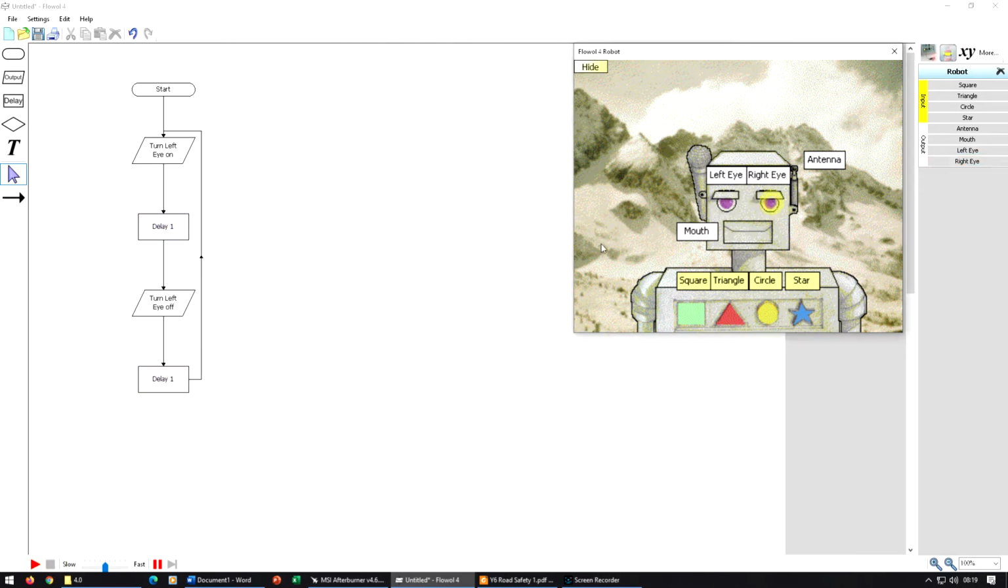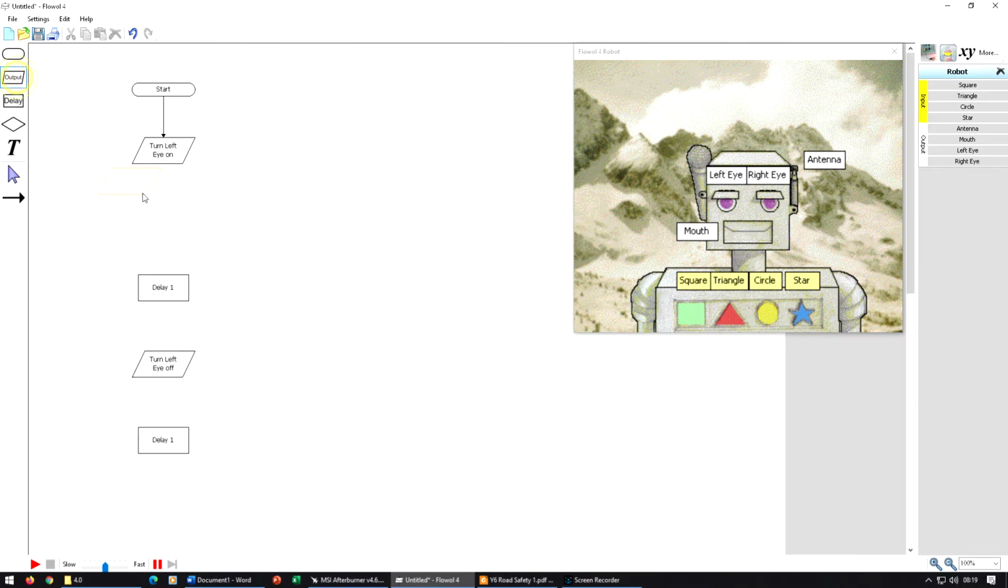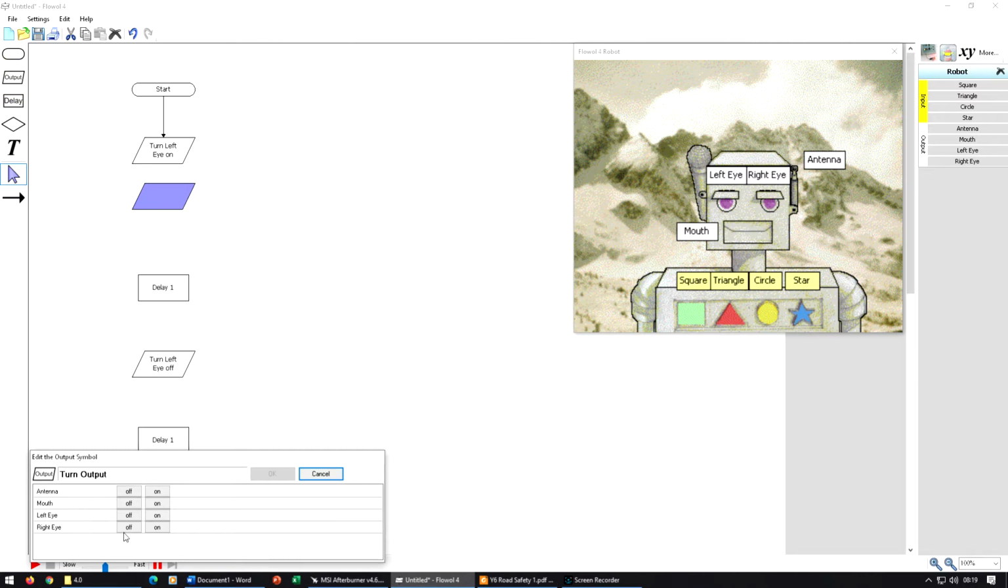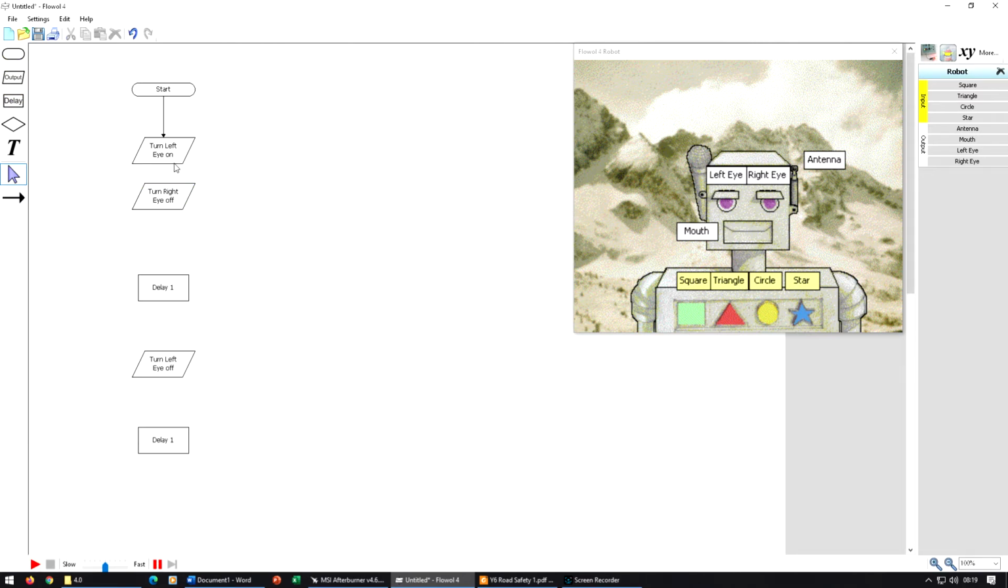If we wanted both of these to work at the same time, I have to break this program first. Let's just remove our arrows so that we can add some more boxes there. So we're going to turn the left eye on. Also, we are going to turn the right eye off because we want them to be opposites. So we can join that together. Now the computer works fast enough that there's not really any noticeable delay between it doing those two things.